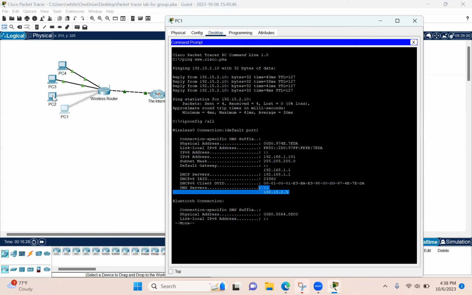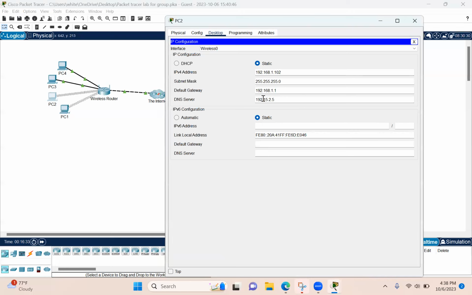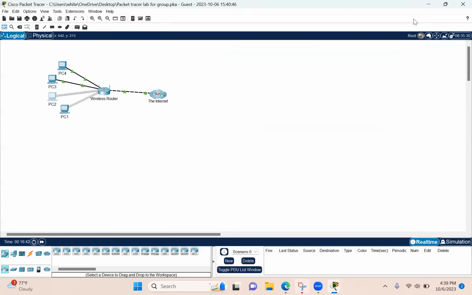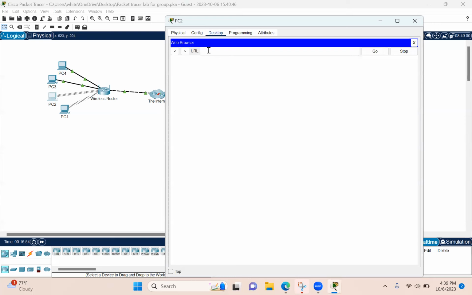If we go to PC2, right, and we go to the IP configuration and we jack that up again, right? Because we're statically configuring this, we could mess that all up, right? And then we won't be able to connect. Let's go back and see if that little thing that we just did right there makes any difference, or if it doesn't. So we'll go back to the internet browser, try to go to www.cisco.pka.